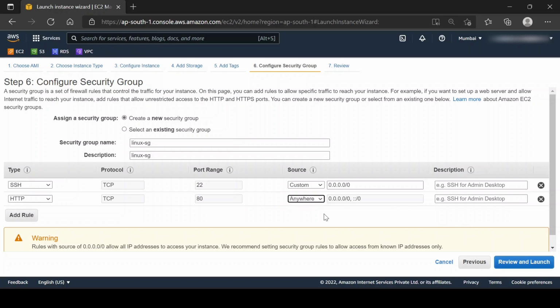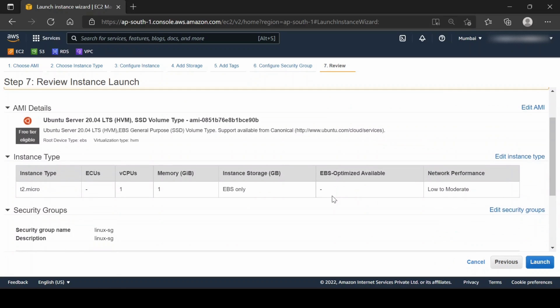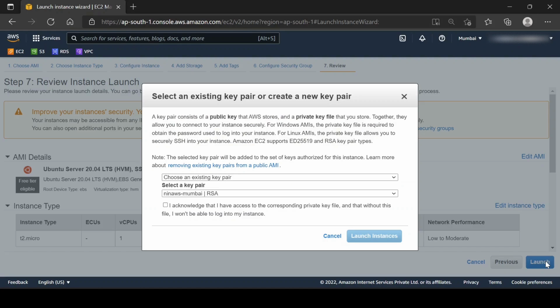Now, the instance that I am going to launch, I am going to install a sample web application. So I'm going to open the port 80, and you can change this later on also. Then click on review and launch. You can review what you have selected and then click on launch.